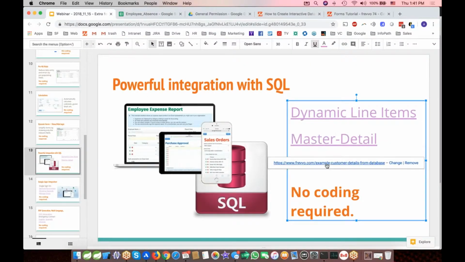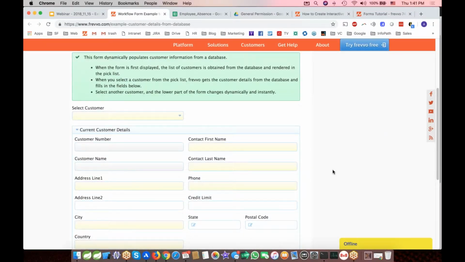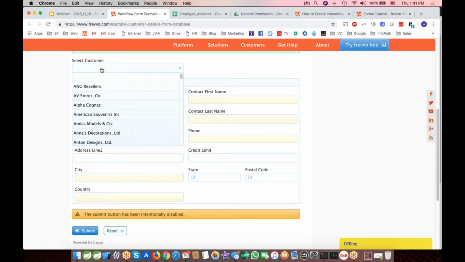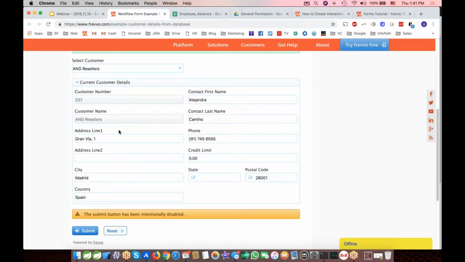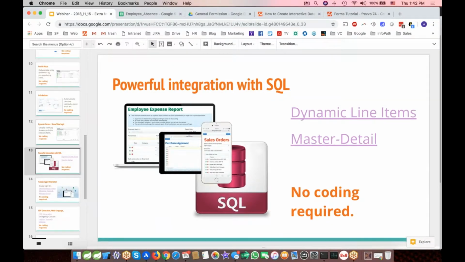Here's another quick example of a database connector form. This is a super common form, a master detail form. It's connecting to the same database, again, that same list of customers. As soon as I select a customer in here, you'll see that the details for that customer automatically populate. Select a different customer, and it automatically populates. So, real quick, SQL database integration is very easy. It's just built into Frevo, and no coding required to do that as well.